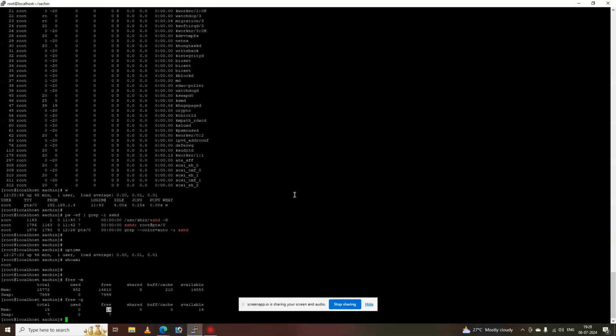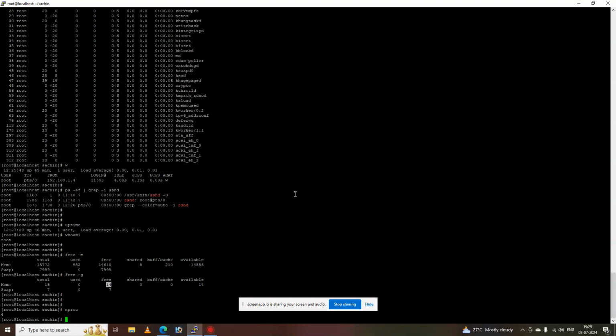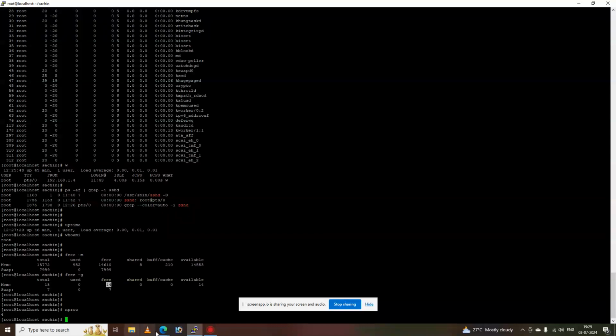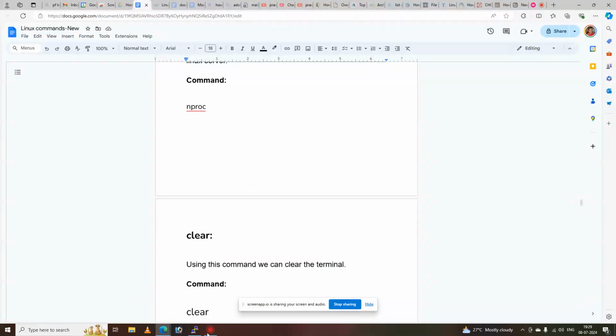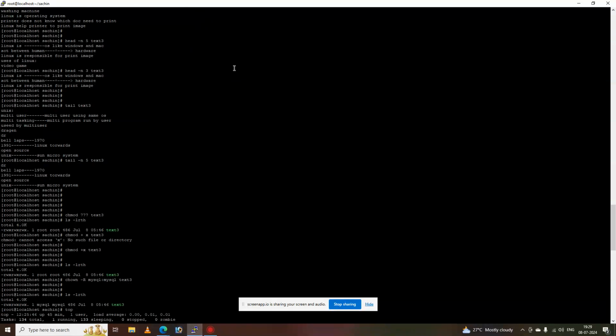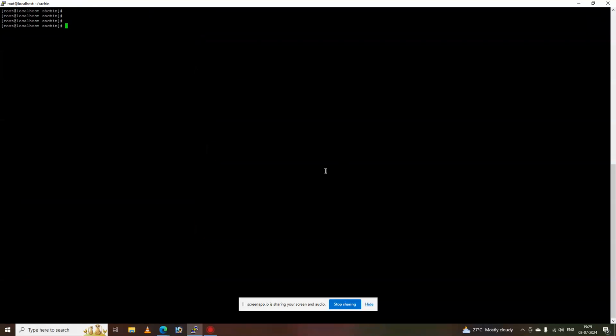To find the number of cores in this Linux server, we need to run this command nproc. Four processor cores, both are the same only. So four cores are there in this machine. So nproc. If I want to clear the details in this terminal, I run the clear command and all the details will be cleared. Next one is the history command.